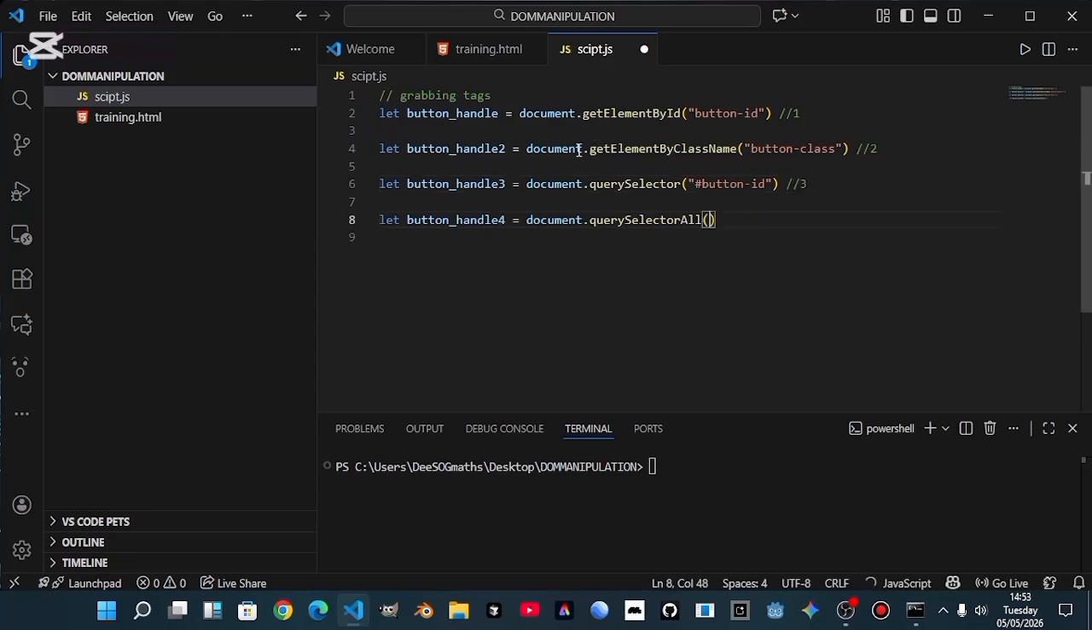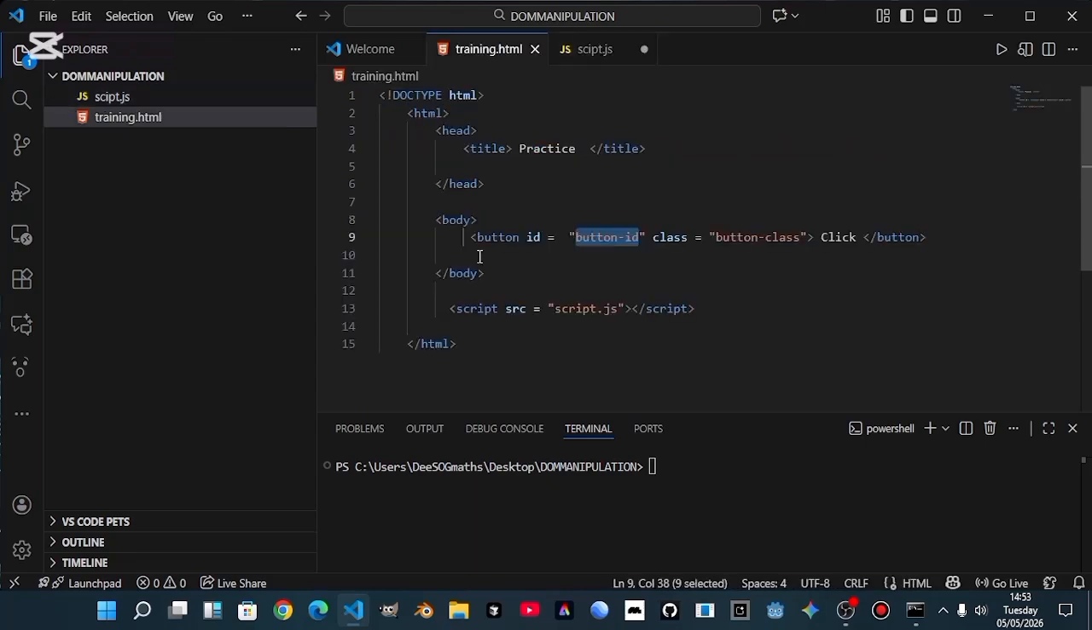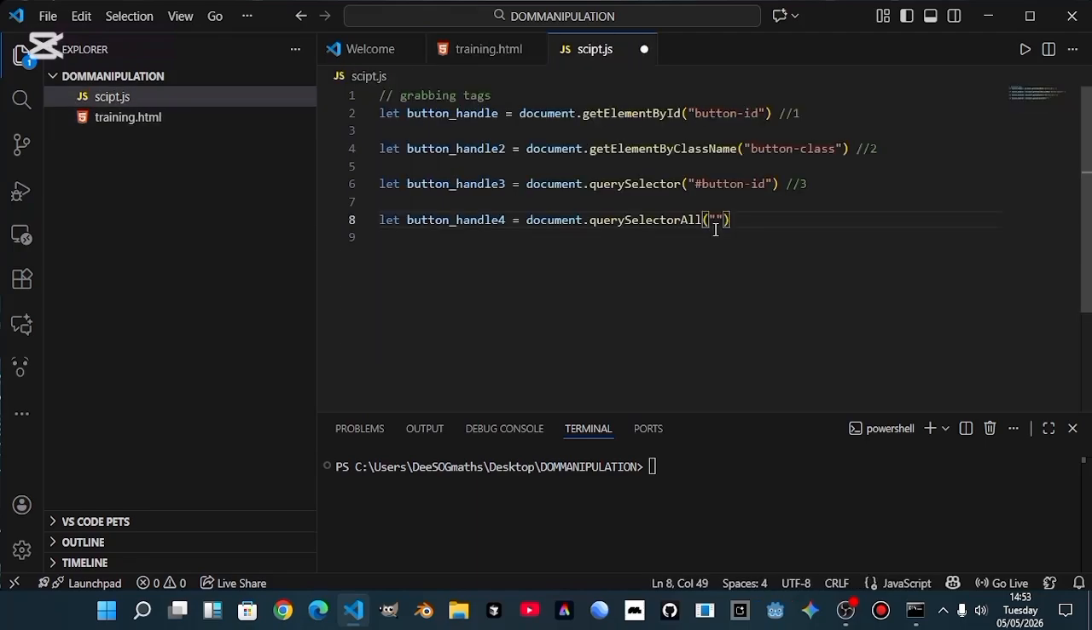Oh yeah. So for the last one, of course, let's say if we come back to our training.html, if we had multiple button tags, or multiple tags that had, let's say, the button ID assigned to them, and you attach hashtag button ID here. Now, what does query selector all do? It's actually going to return an array. Okay, let me just comment that out.